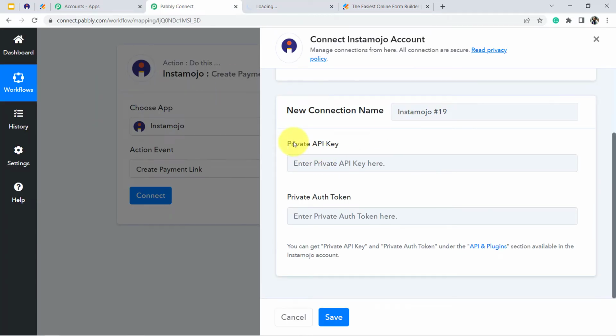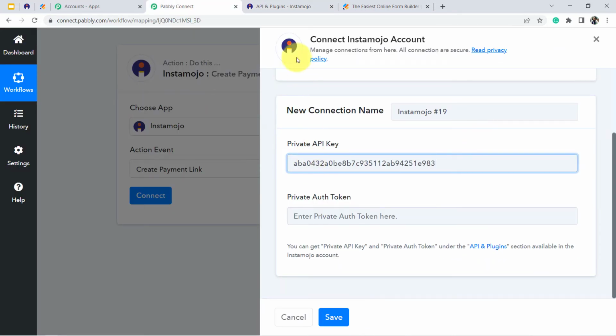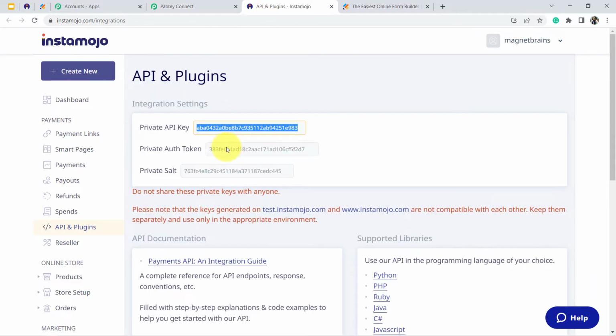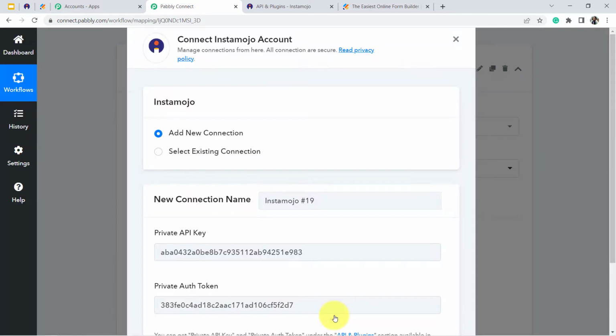So what exactly do we want? We want the private API key and private auth token, with the help of which we will be connected in just a few seconds. I have reached this place, and you can see here is the private API key. Let's copy it and paste it. And the second thing is the token. Copy it and paste it. Simply click on the save button and you will be connected immediately.